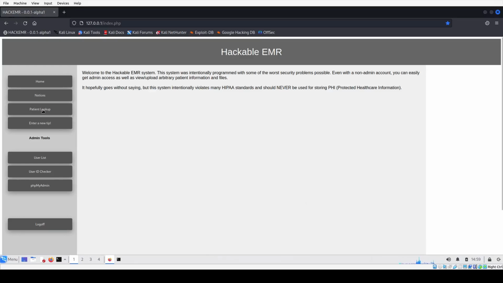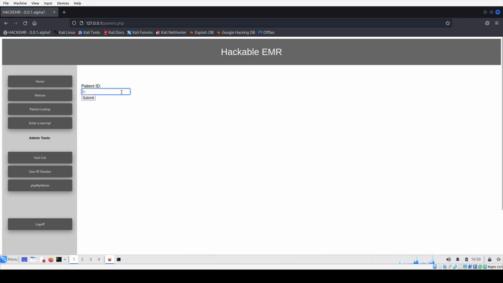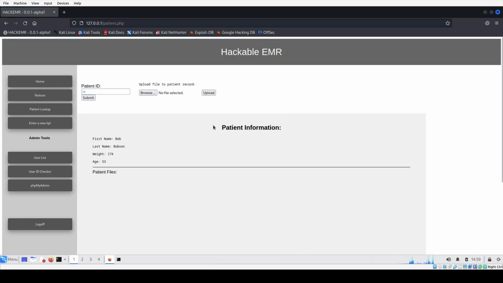In the patient upload tab, click on that. It has your patient ID lookup. So I'm just going to type in patient number 1. And you can see here we have the patient record along with patient files. So right down here we'd have the patient files.